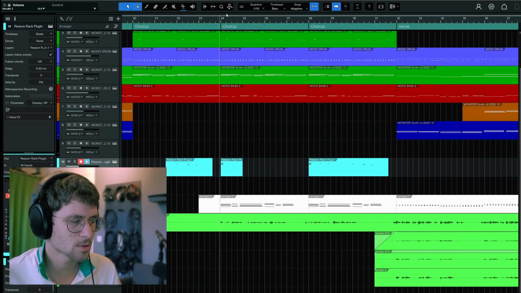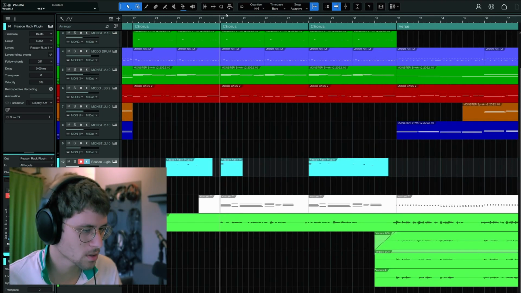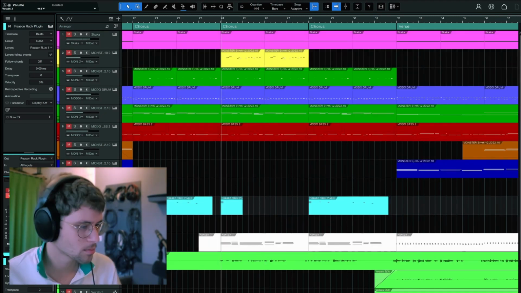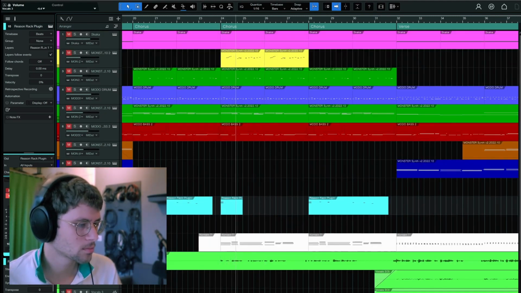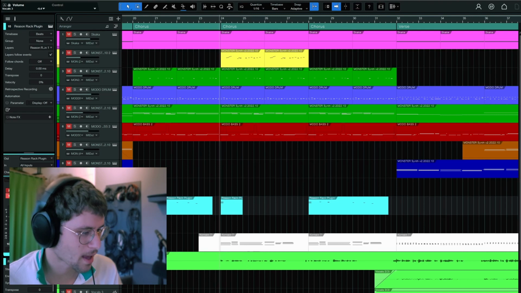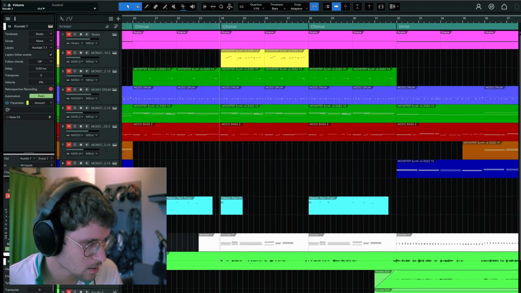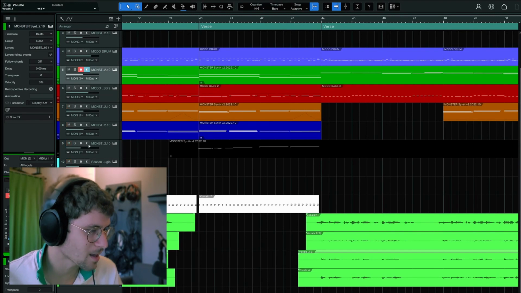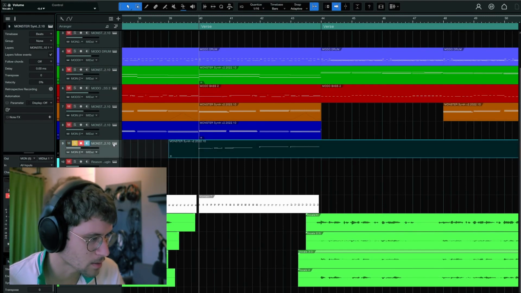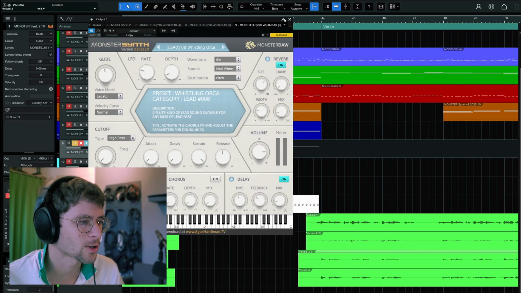Second verse is pretty much identical to the first verse, except I introduced this new, just a hang drum in Kontakt, playing the same chords as the rest. And then it goes into a tiny synth solo I played on Monster Synth Whistling Orca.